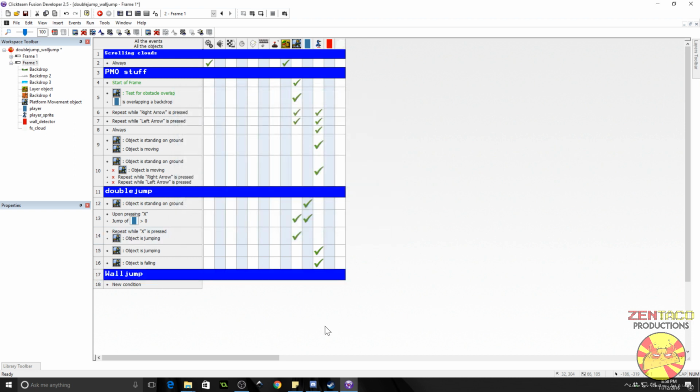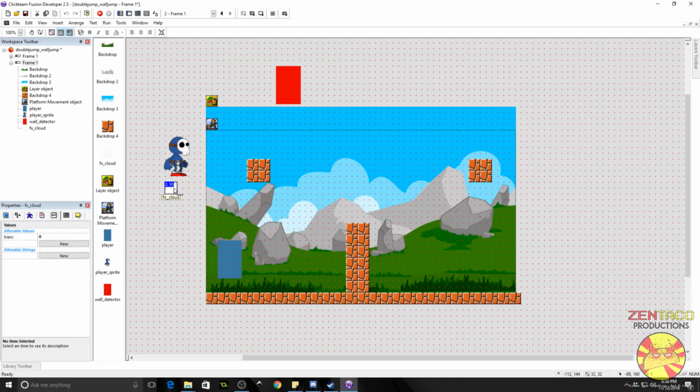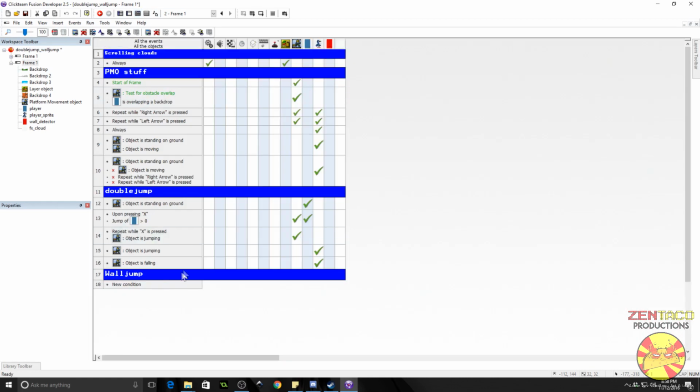Anyway, though, I want to add an effect to the jump. So we have this little thing here called a cloud FX or FX cloud. It has a value called trans, which is currently zero. We're going to add this effect to the double jump real quick.